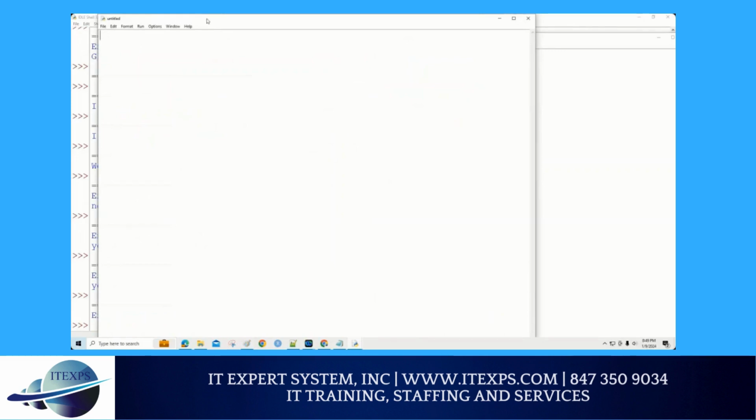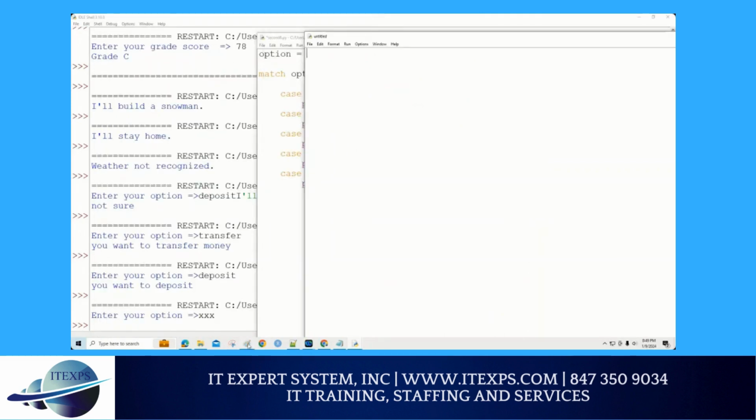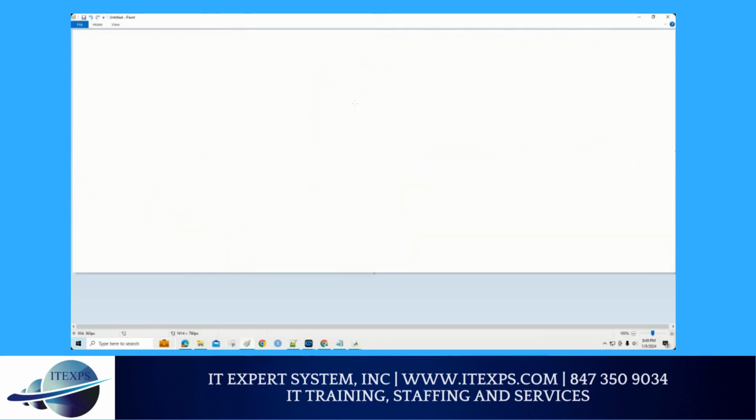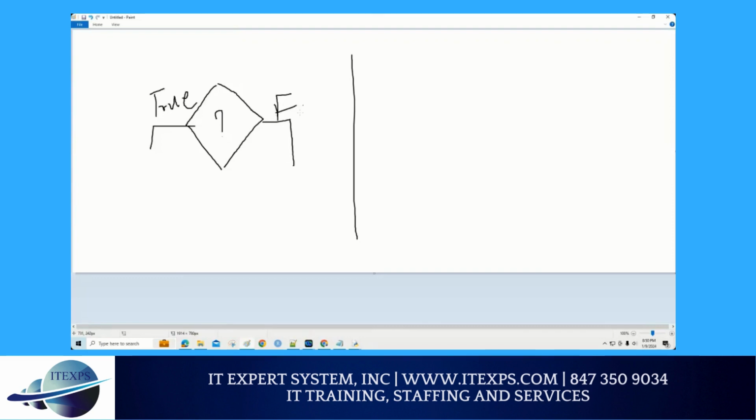So before I go to loop, let me draw this so it will be easier to understand. From a control statement perspective, we have a decision block where we question, is it true? If yes, go here. If it is not true, then go here. That's what we question. True means you go here, and if it is false, you go here.